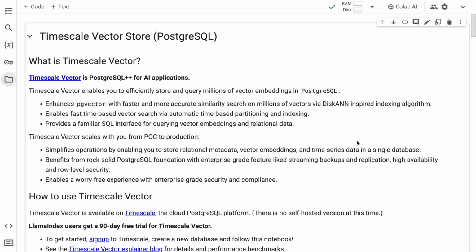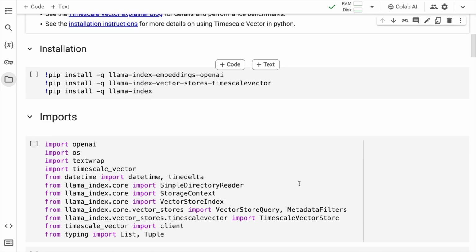Now that you're well aware of what Timescale Vector Store is, I'll take you through a real life use case in terms of how Timescale Vector Store can come in handy for your use cases, wherein you have to ask questions to your database in natural language and additionally ask questions to a time series database. So I'll start off the entire activity with the installation section and the import section.